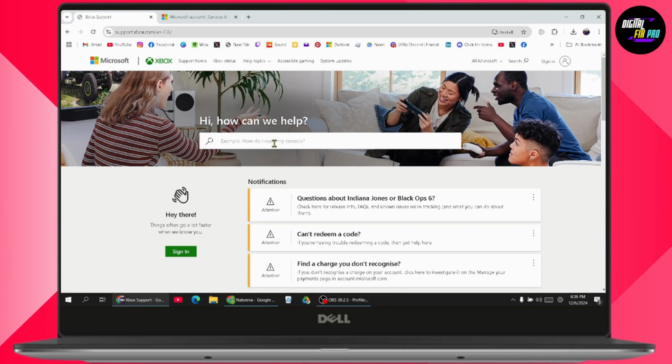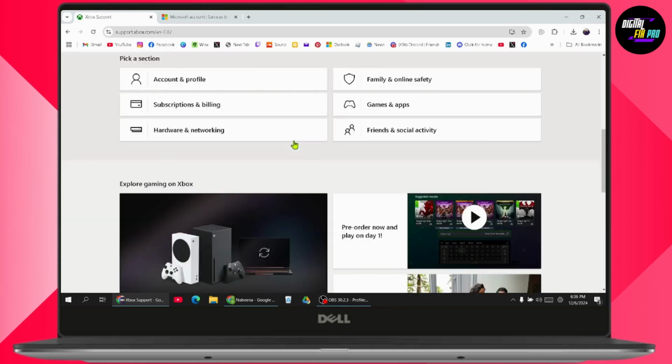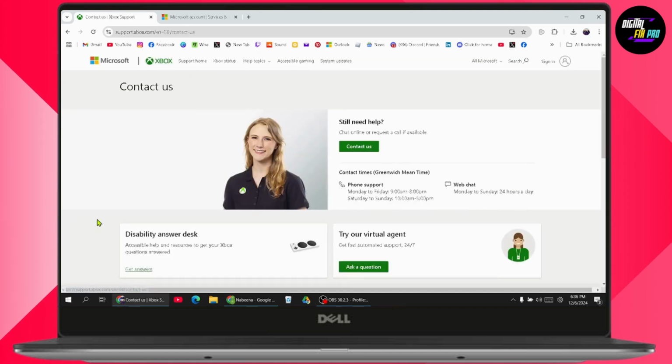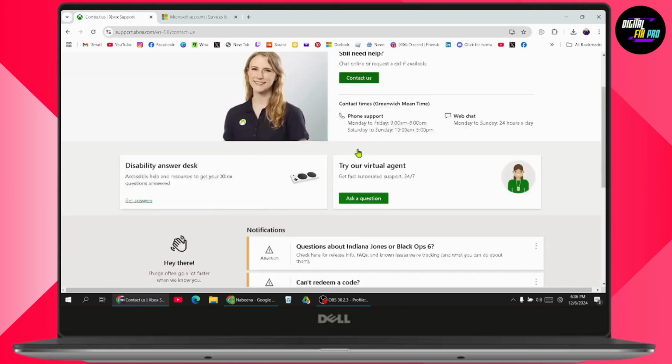And here you just need to simply go with the search, and under search you just need to simply search for contact us, or you can just scroll all the way down, and here you may have the contact us option, which is right here under the customer support. Click on it and you can simply call the support, or you can go with a web chat, or you can simply go with ask a question to a virtual agent, or just simply click on contact us.